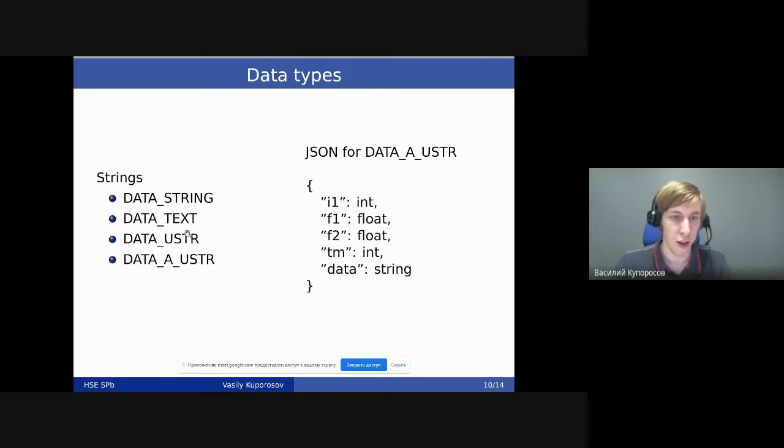And there is one more string type, USTR. It has some extra fields that can hold some extra information. So I1 for int, F1 and F2 for float, also timestamp, it is also int, and the data, it is the actual string. And there is also a data A USTRs, so it is an array of USTRs.